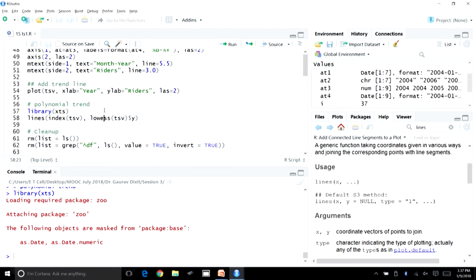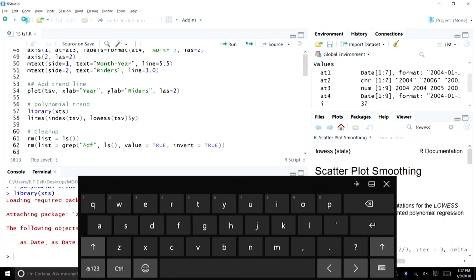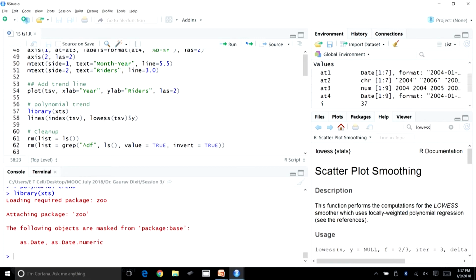Then we are using the second function, loess. This is more important. This particular function we are using specifically for creating the polynomial curve that we have. So, let us look at this function loess. If we look at it, this is part of the stats package. So, probably we did not require that xts package as of now, and all these functions that we are using are part of the already preloaded packages.